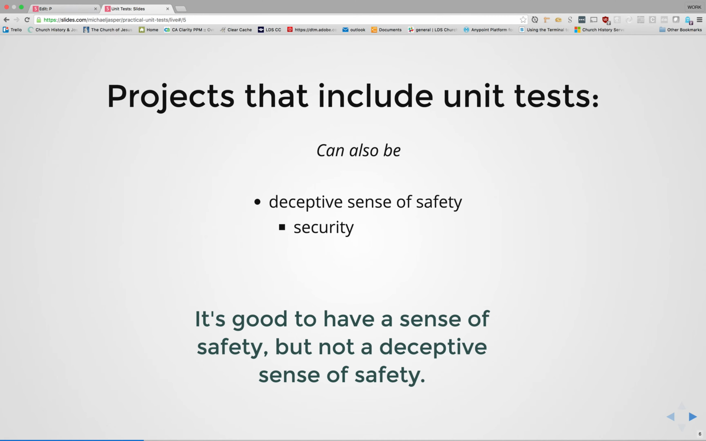So it's good to have a sense of safety, but not a deceptive sense of safety. So you need to understand that your unit tests are only going to be testing things that you choose to write tests for. Just including unit tests in general is not going to be a catch-all, end-all for the safety and security of your project. It's important to note that, I think.